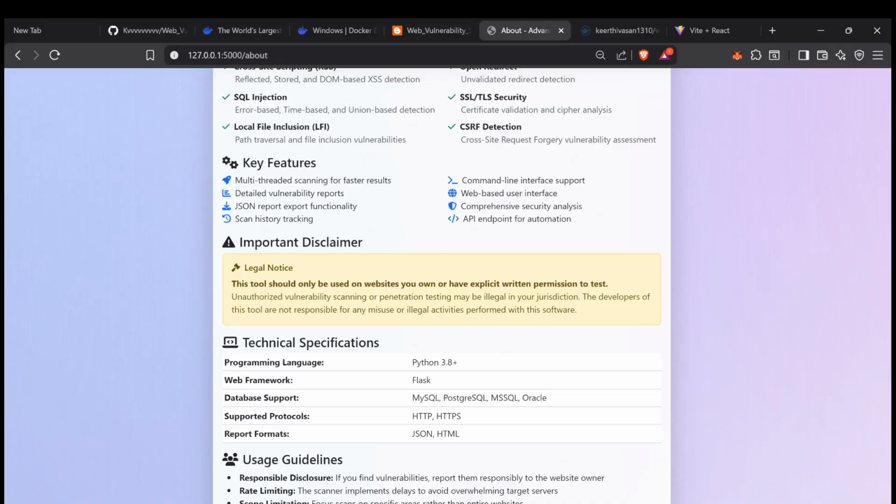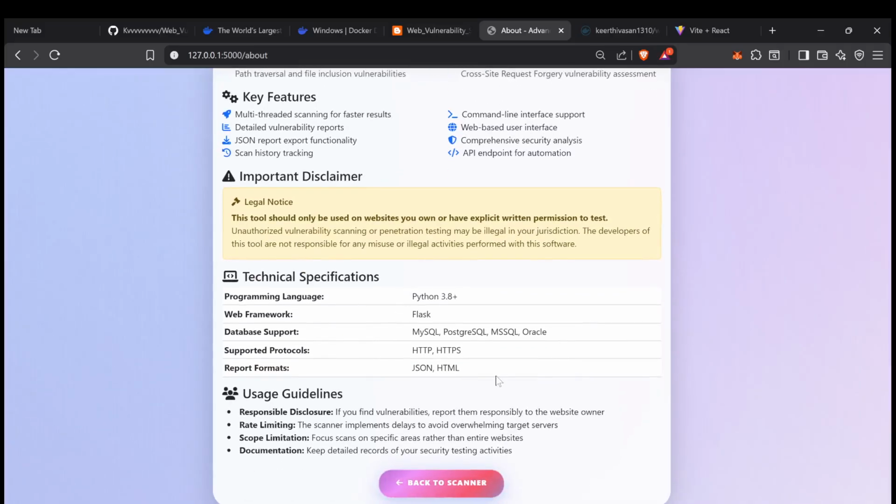So basically, I have gotten 3 to 4 websites, I have mailed them to get their permission to test, and I have successfully tested. Unfortunately, due to some other constraints, I can't show you all things. So basically, these are the technical specifications that have been used.